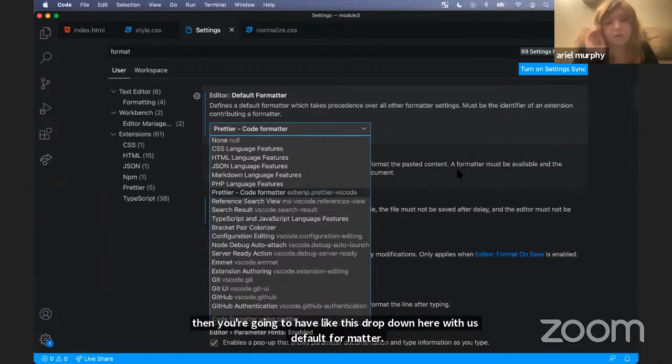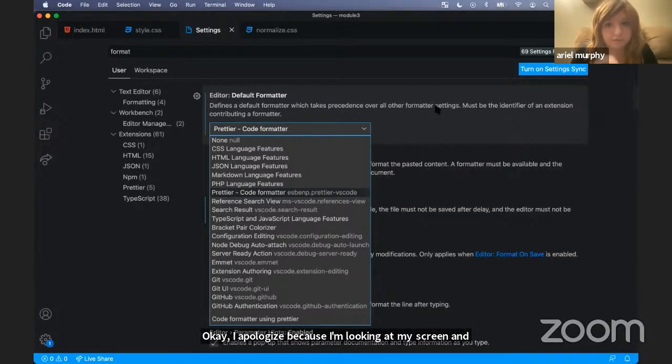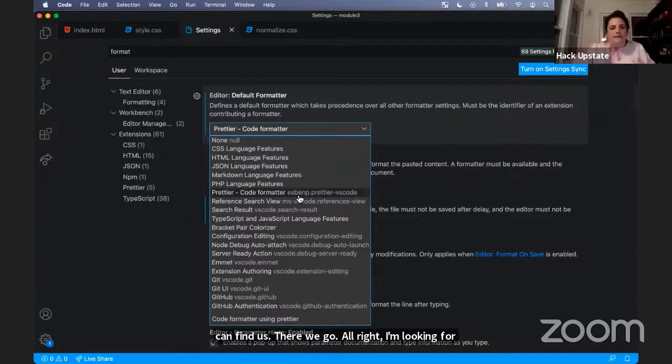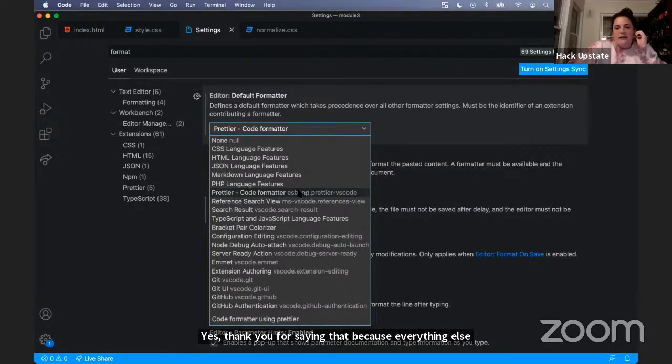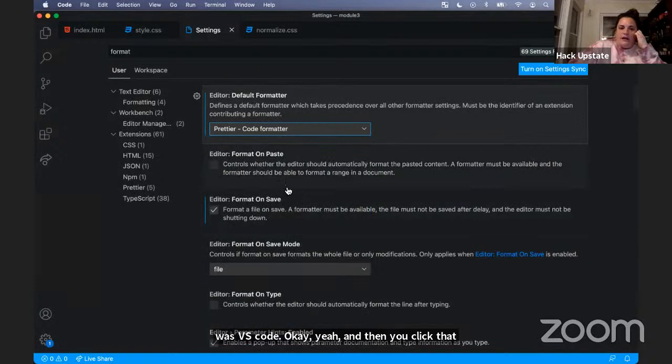Okay. I apologize because I'm looking at my screen and I can't even find yours. There we go. All right. And I'm looking for Prettier. Yep, it might say like ESBENP.prettier on yours instead of just Prettier. Yes. Thank you for saying that because everything else was VS Code. Okay. Yep. And then you click that. And then on this one right here, you're going to say format on save. And you're going to make sure that's checked.